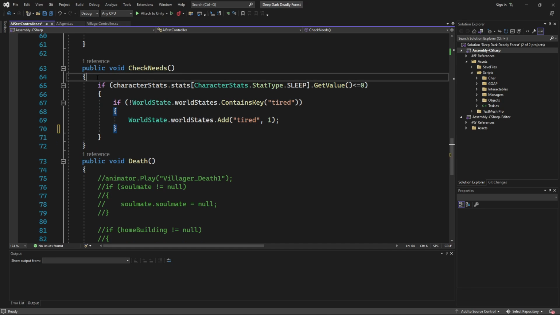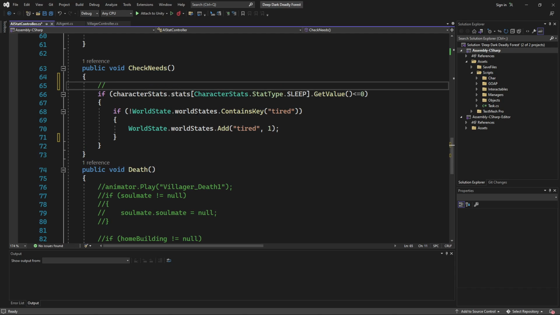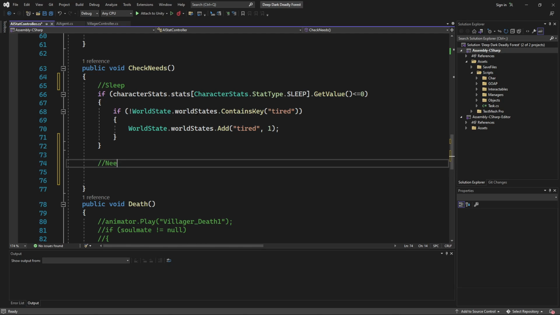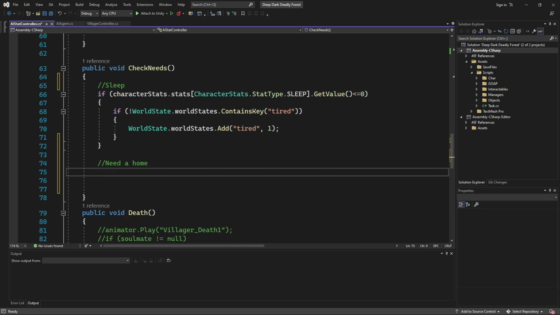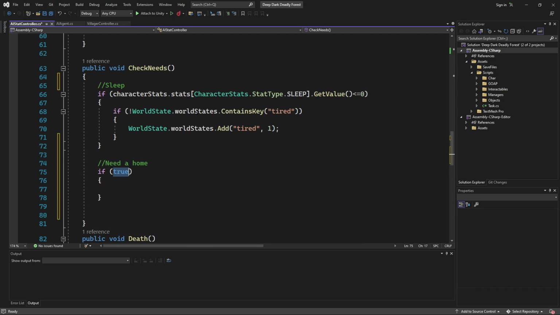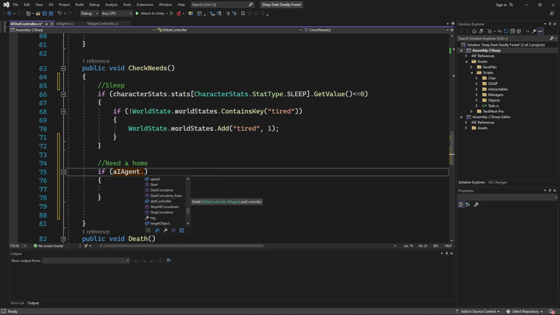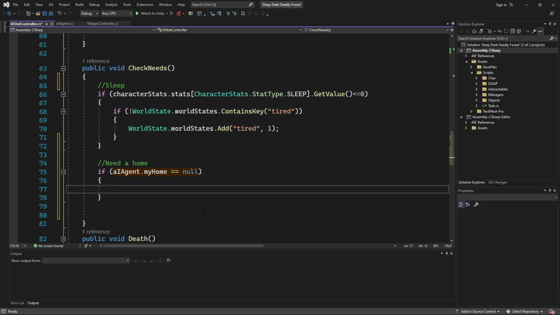So we have this need, and let's just label this sleep and need a home. And basically what we say, if AI agent dot my home is equal to null, then we need to find a home. Okay, how do we do that?